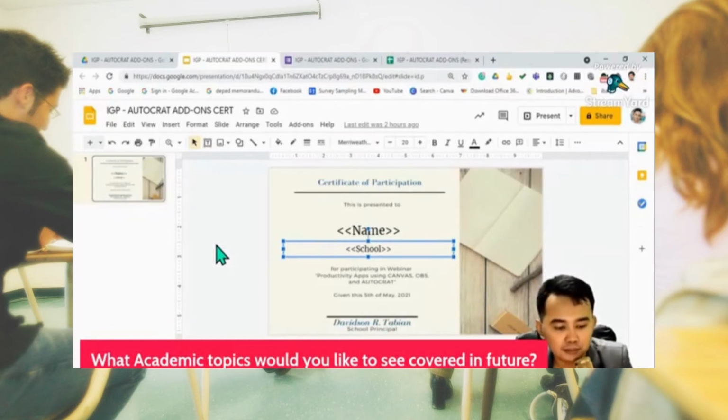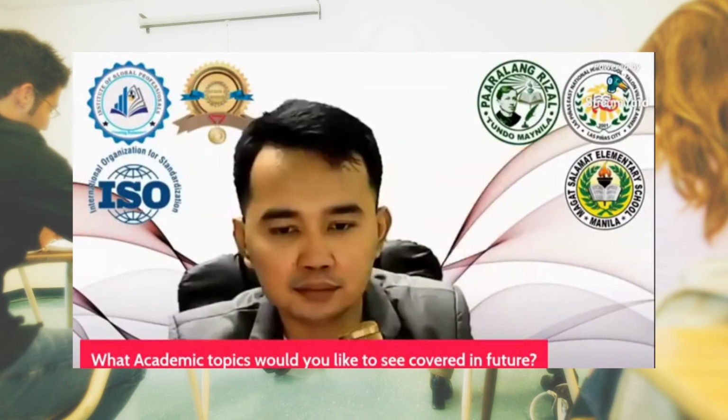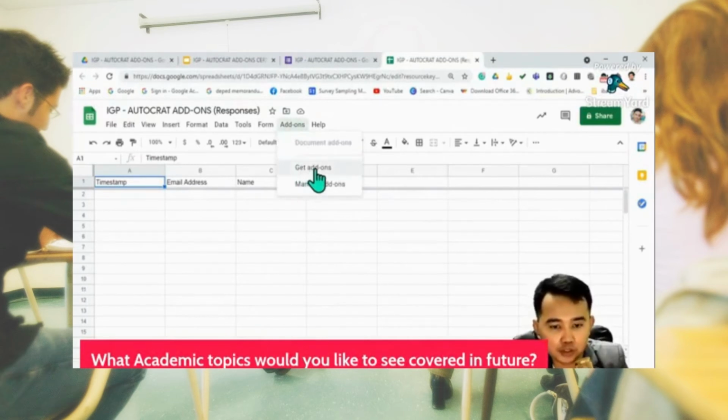Now, kindly go to the Google Sheet file. Step number 2, Autocrat add-ons automation. For the next part of our tutorial, we will focus on Autocrat add-ons automation. Click the Add-ons button or menu. Here it is. Select Get add-ons.